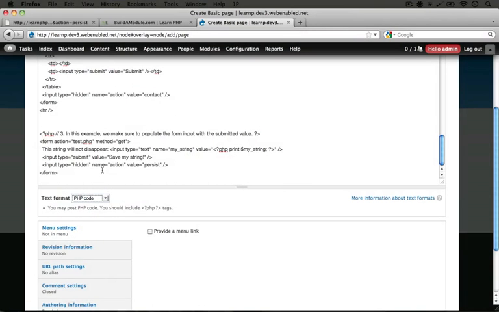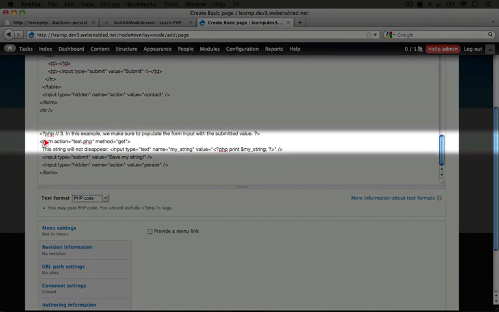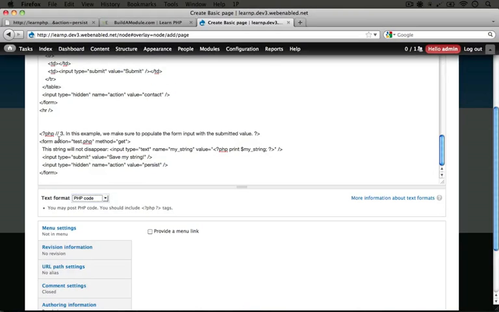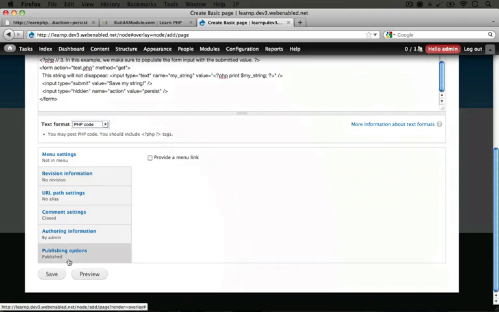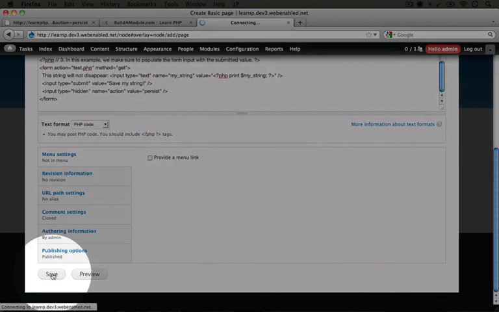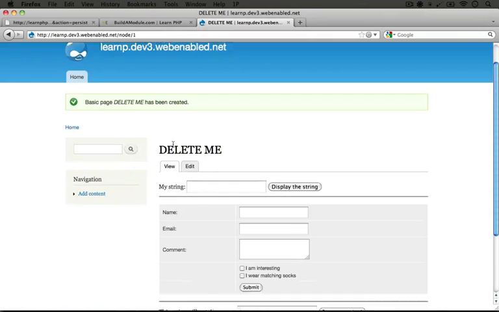Now, because we're using these to test PHP forms right now, the action in the form tag needs to point to the URL where the form will get processed. In this case, it's not going to be test.php, but we won't know the URL until we actually submit this page. So let's go ahead and submit it. I'm going to go ahead and scroll down to the bottom and click Save.